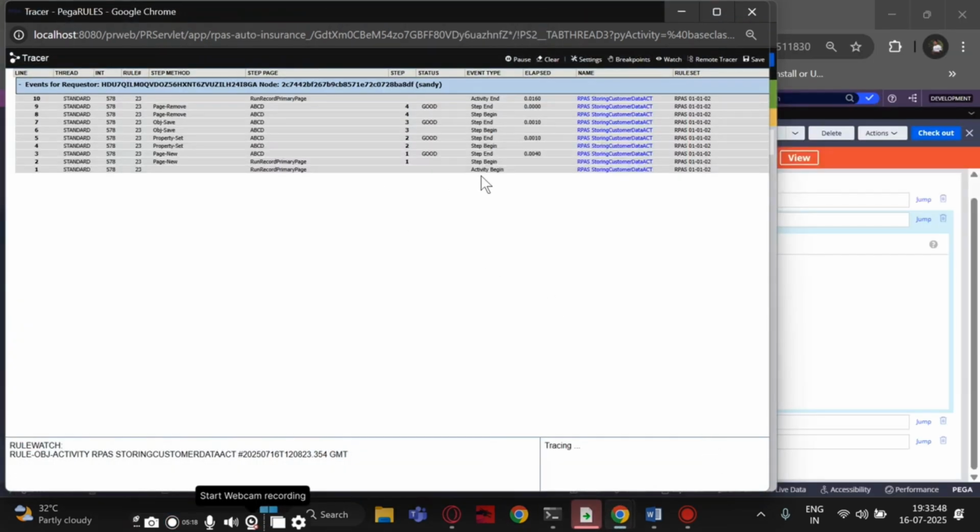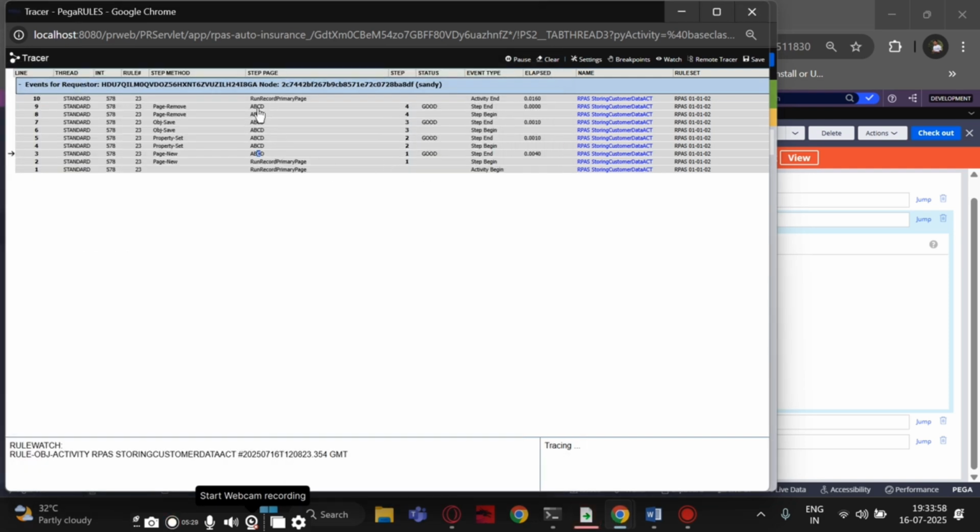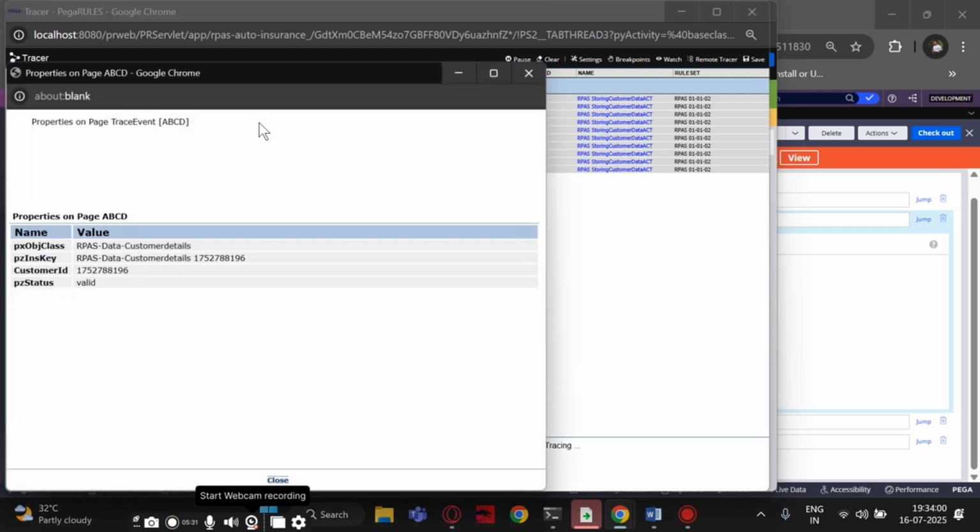Activity begin, then step begin. All statuses are good. Okay, you can open the page here. On the page the data will come. Okay, here the data will come. ObjSave, the data will come here. Okay, customer ID and all.